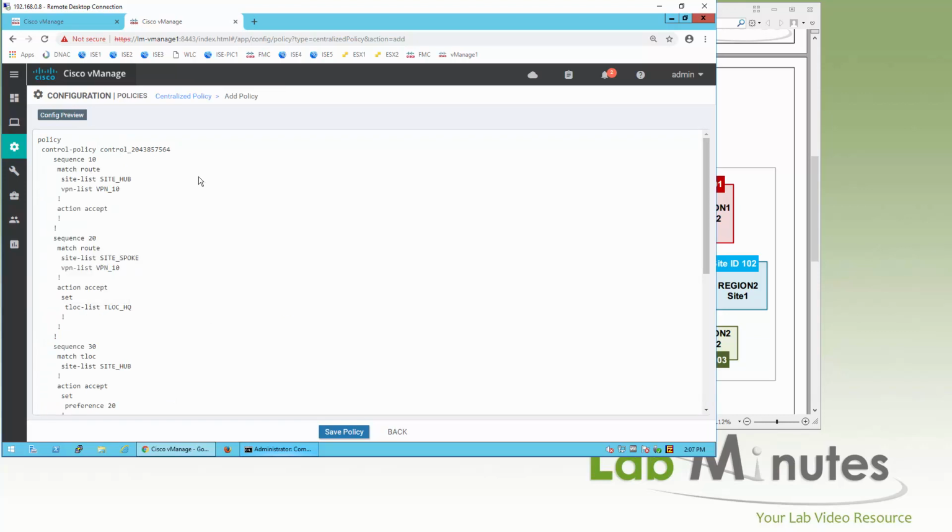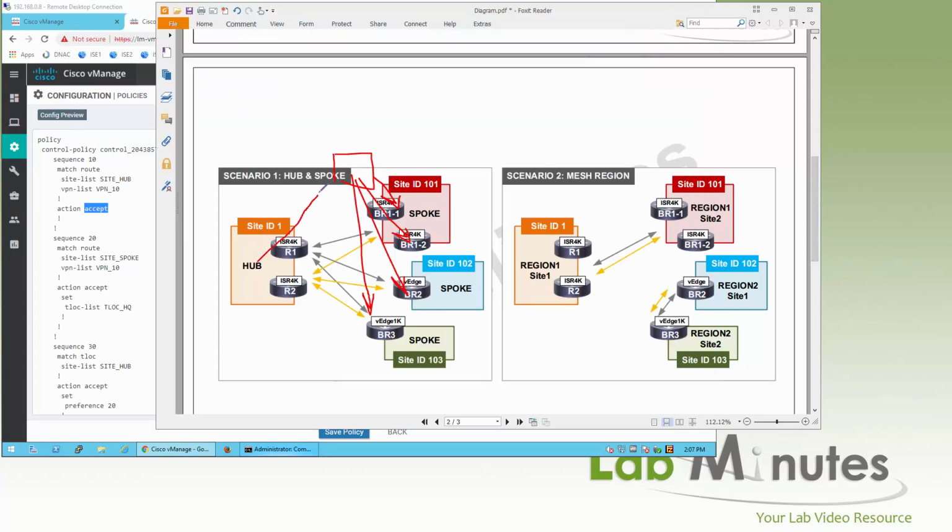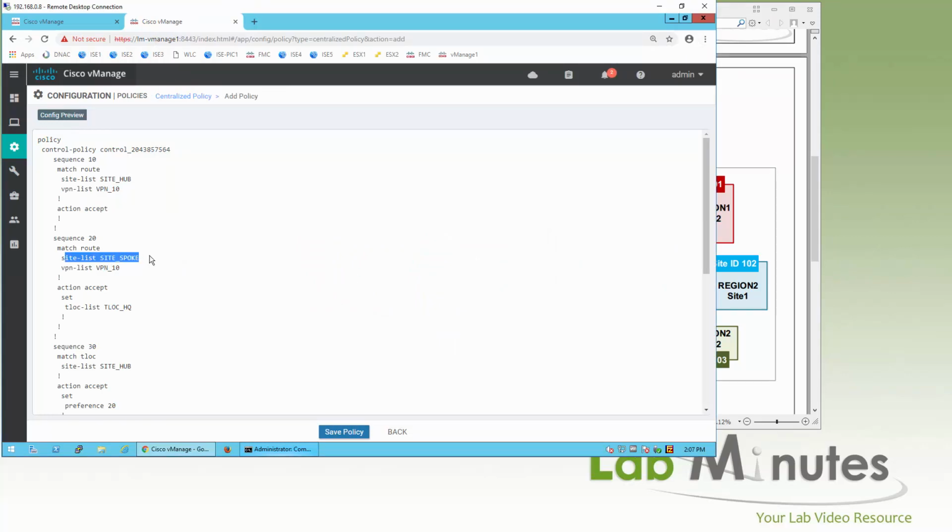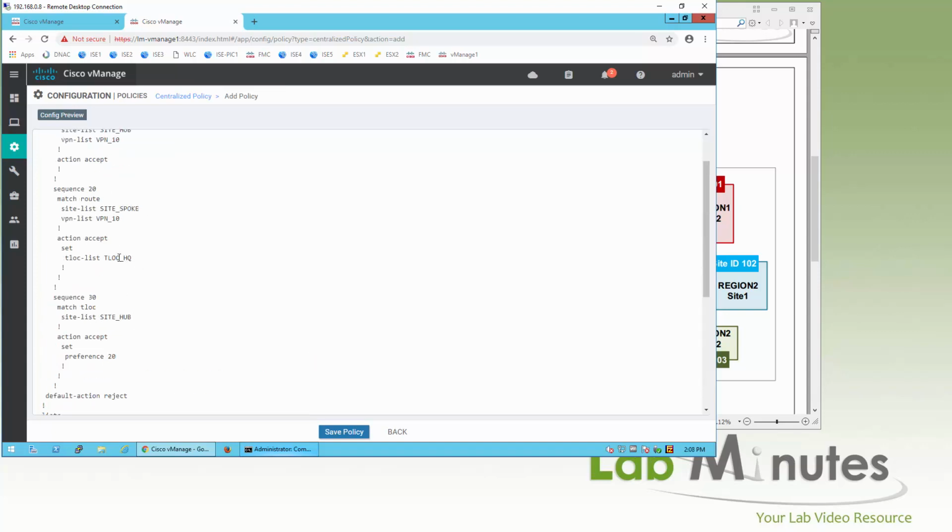So what it's doing in order to achieve the hub and spoke topology is it matches the OMP route. Okay, if the route belongs to the hub site, then it basically does nothing. VPN10 actions just accept. In other words, if it's the route that's coming from the hub, then it will be advertised unmodified. Next, we have the route that's coming from the spoke or belonging to the spoke, VPN10 also. What the policy is doing is basically overriding the route TLOC. Okay, so you can see set TLOC list, TLOC HQ.